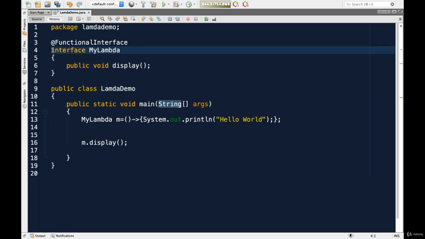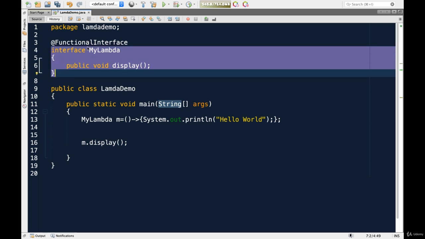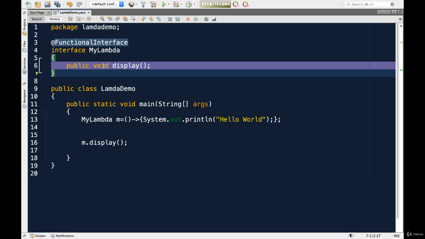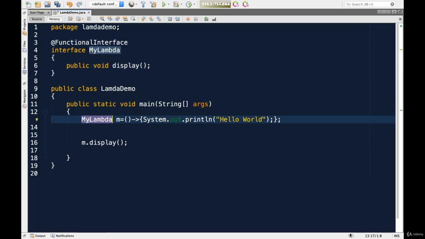This is an interface. It's a functional interface. Already I have written an annotation here. Functional interface means an interface having a single method. And here I am taking a reference of that interface, that is my lambda. This method is overridden using a lambda expression. It is defined as a lambda expression. This symbol represents a lambda expression. What it has to do is print hello world.